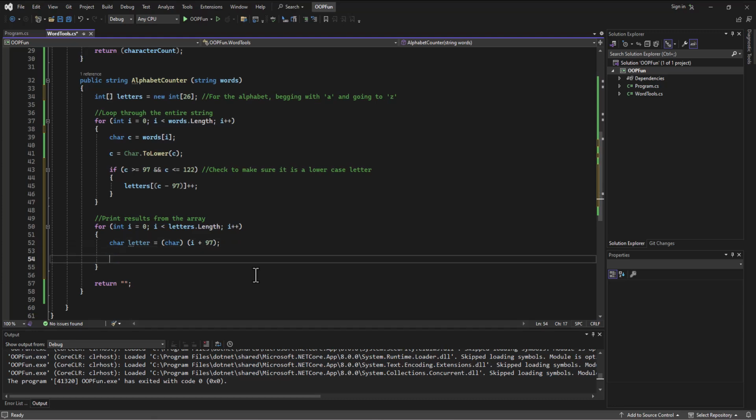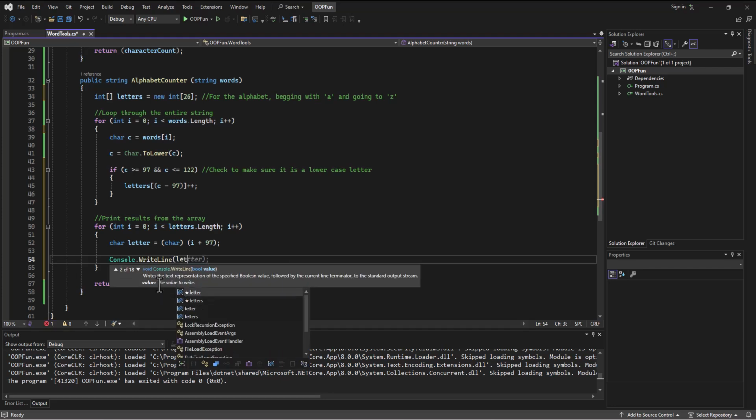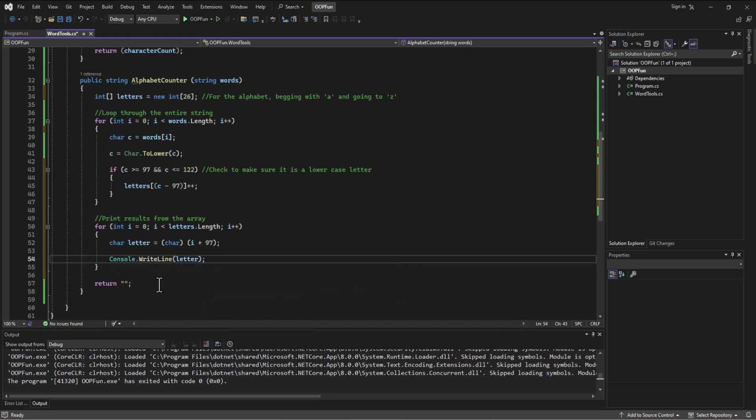Now that I have that, I want to first of all print out what letter it is. So I'm going to say console.write, and let's start with the WriteLine. I'll fix this in a minute because WriteLine is what we've used, and then print out the letter. All right, and I probably want to print out the letter and then a colon. I want to concatenate those things together. So we're going to print out the letter and then a colon. Let's go ahead and just try this to see what happens.